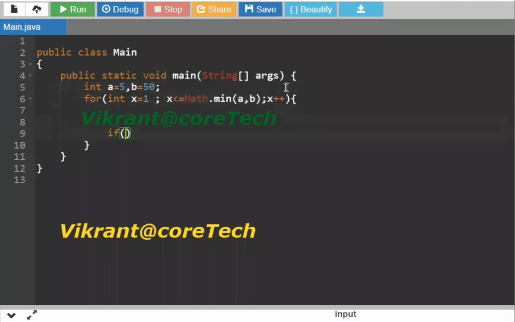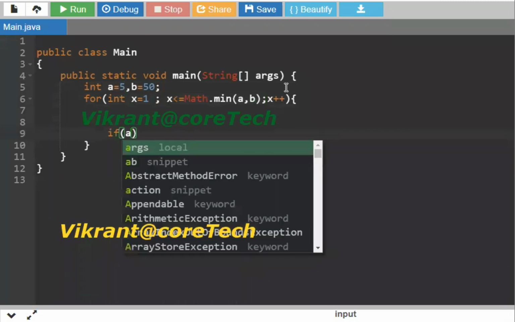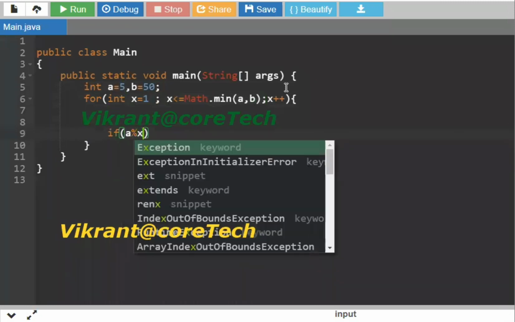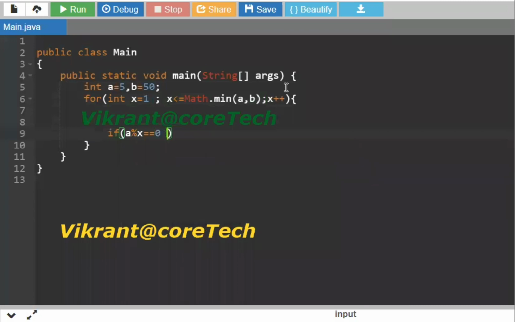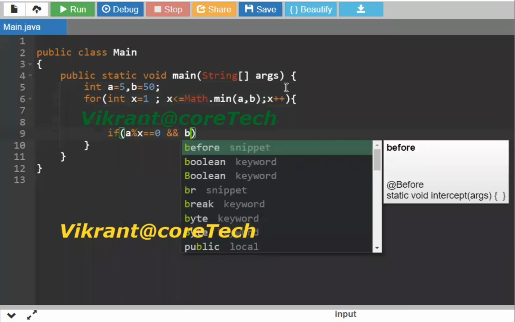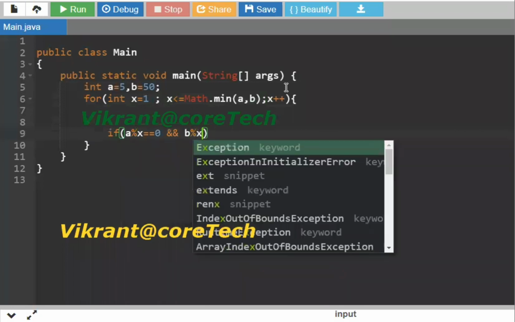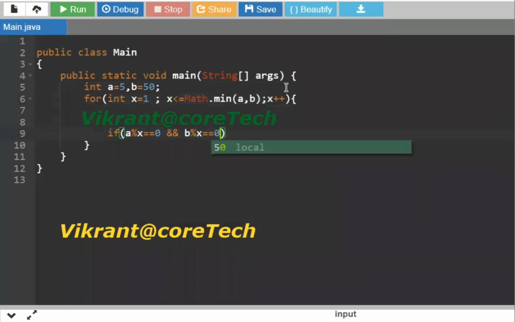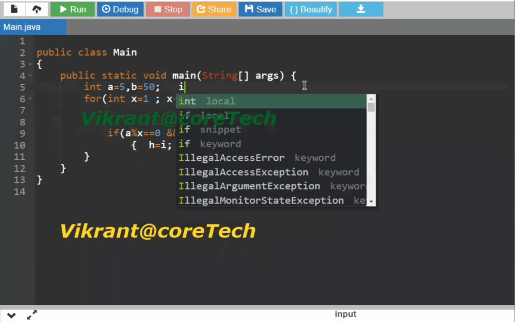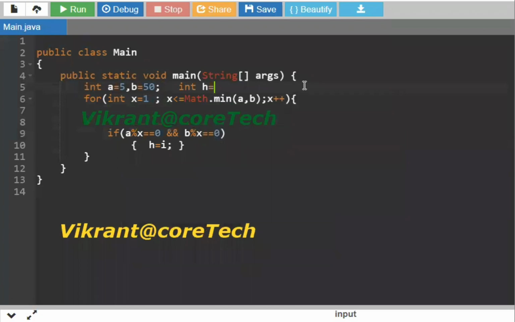If number A is divisible by x and giving us remainder as 0, side by side, number B also should be divisible by the same x and should give us a remainder as 0. So if this particular statement is true, then let me have the value of HCF as x. And I'll be giving the value of the variable h as 0, initial value as 0.